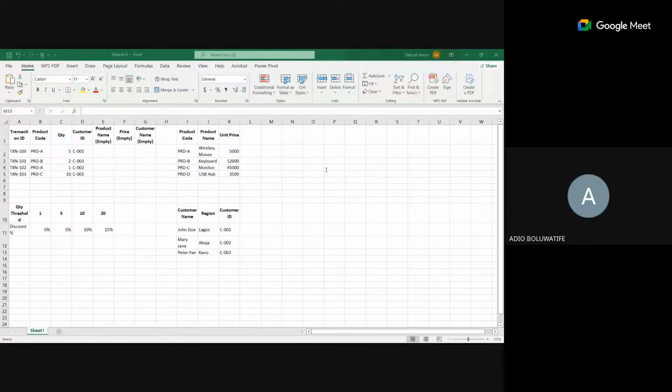So in the real world, data is rarely in one big happy table. You usually have sales in one sheet, product prices in another sheet, customer details in another sheet. So lookup functions allow you to connect different tables. That is what lookup does.